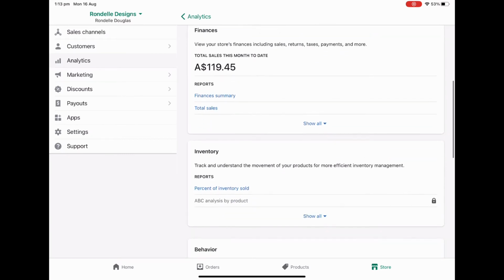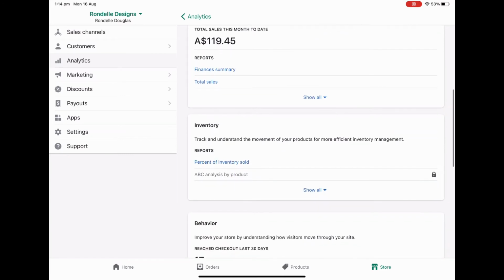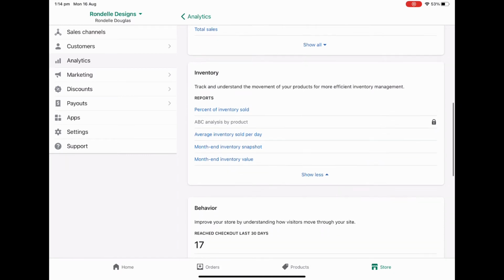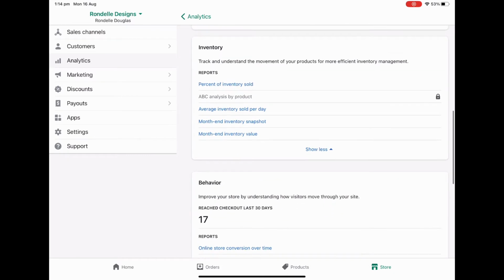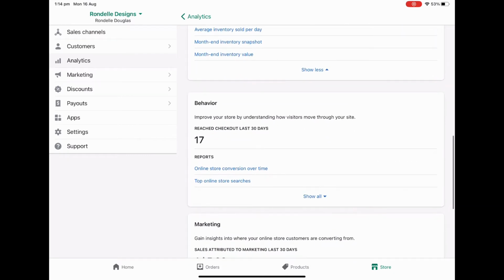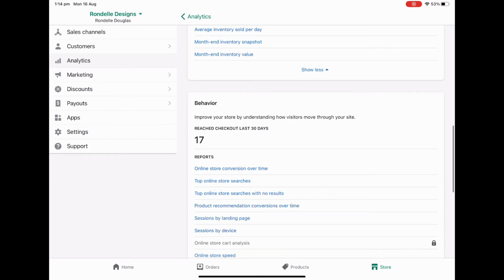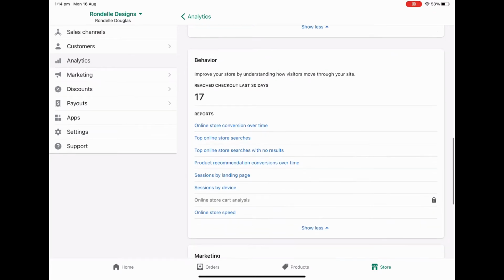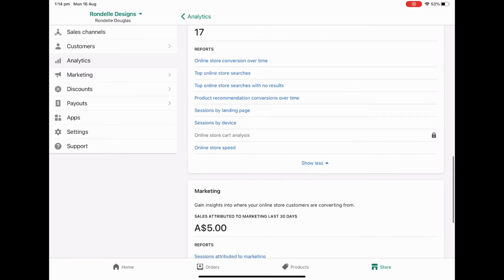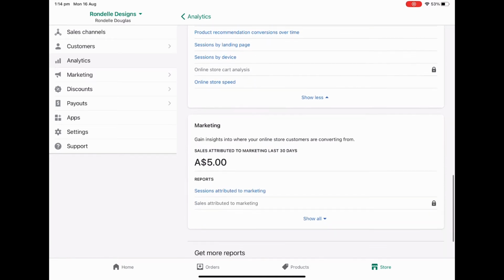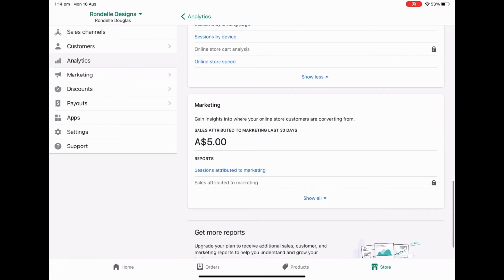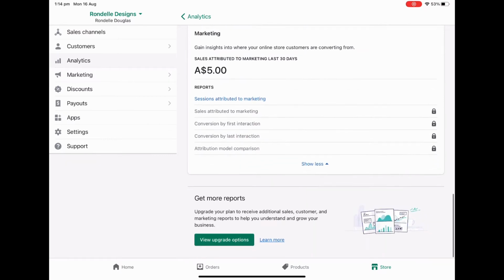So far this month to date, I've sold $119. Not great. It's very slow at the moment for my Shopify store, but that's okay. It gives you something to aim for. And it shows you how many people reached checkout in the last 30 days. You can click on all of those things that are highlighted in blue to see more details.